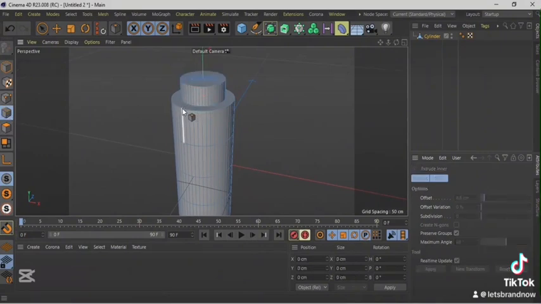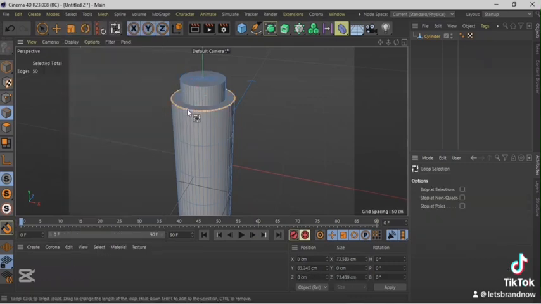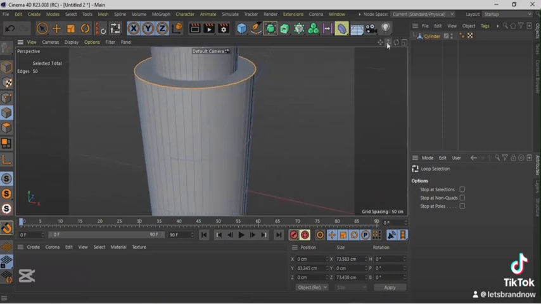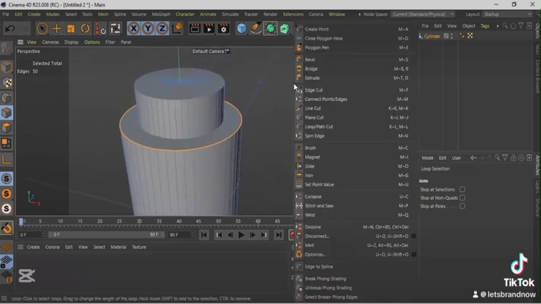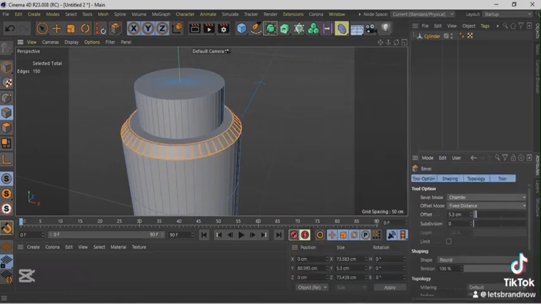Okay, so that is it. I'm trying to select the circular edge of the cylinder of that area that you are seeing at the moment. So trying to make it a little smoother.